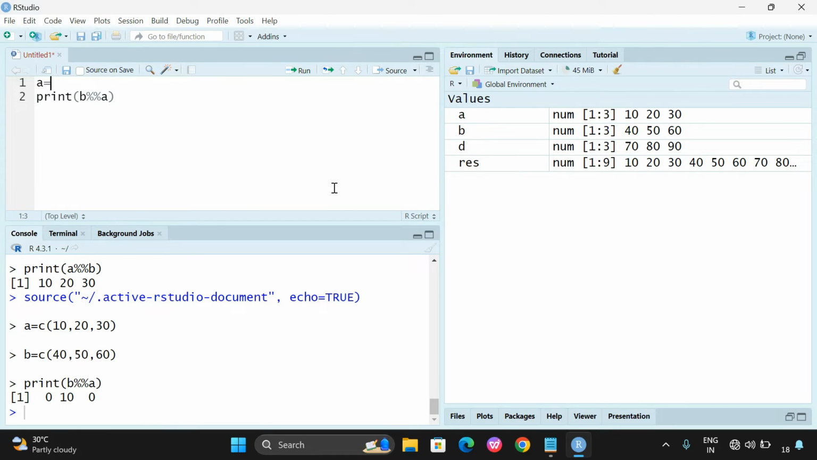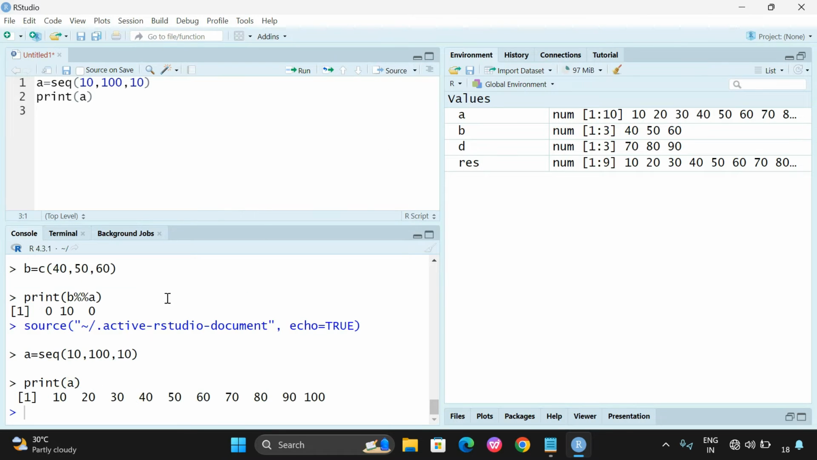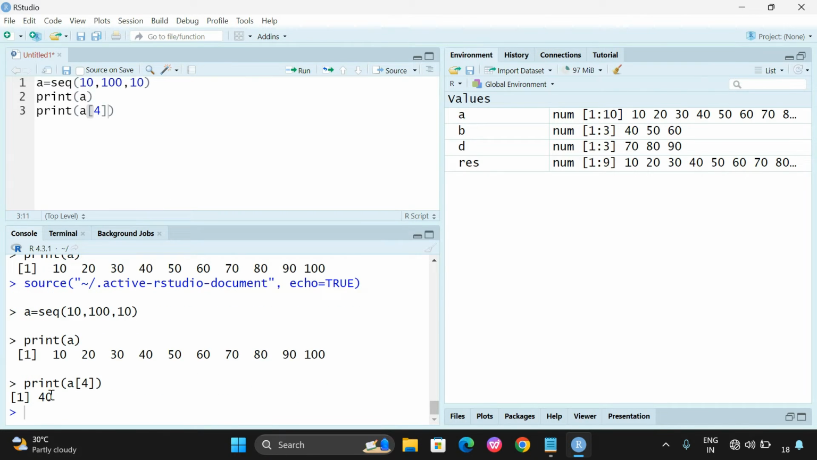So let us create one more vector with a larger number of elements. Sequence of 10 comma 100 with a difference of 10, and print a. Now you can observe the elements of a are 10, 20, 30, 40, 50, 60, 70, 80, 90 and 100, and the indexes of these elements are 1, 2, 3, 4, 5, 6, 7, 8, 9, 10, because the index starts with 1 itself. So print of a of 4 means the fourth element. 1, 2, 3, 4, the fourth element is 40, so we'll get the result 40.